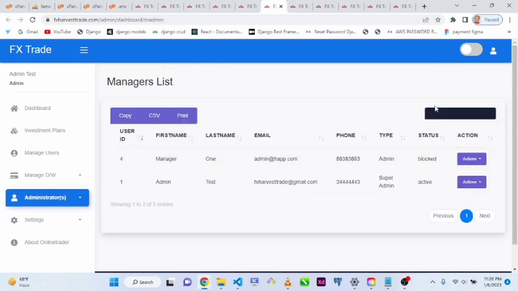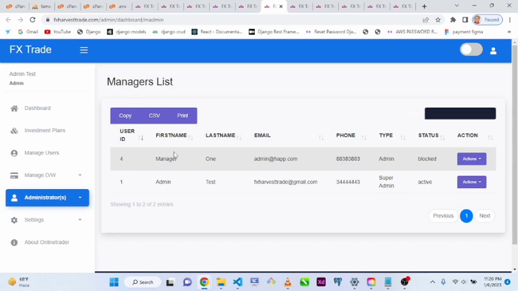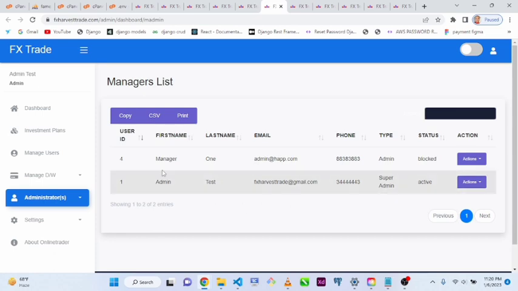So you can add managers, you can block managers, you can delete managers, you can do anything with your managers. So you can give your manager a position, whether an admin role or a manager role. If you give them a manager role, you restrict some portion of the platform. If you want to give them full access, you can create another admin.